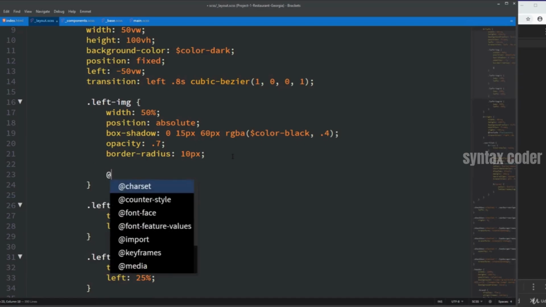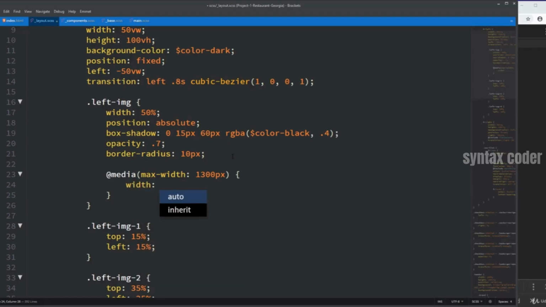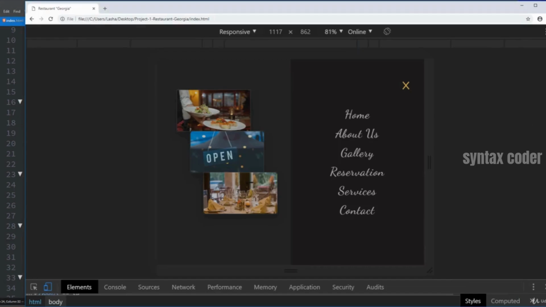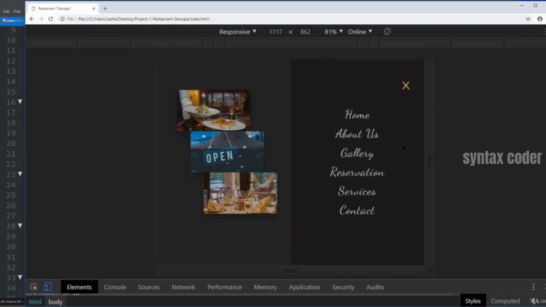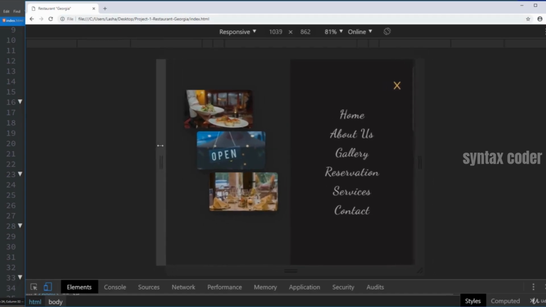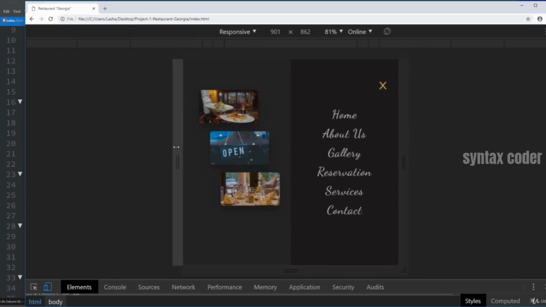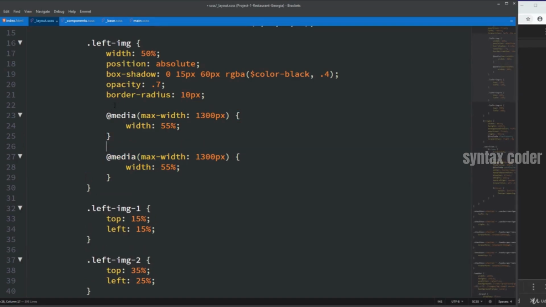image, create new media with max width 1300 pixels and insert here width 55%. Alright, so now images are looking better, and on that breakpoint we don't have to do anything more. Next breakpoint is going to be about 1000 pixels, on which we need to increase again size of images, and also we have to change slightly their positions. So let's go ahead and duplicate this code, change max width, make it 1000 pixels, and increase width to 65%.